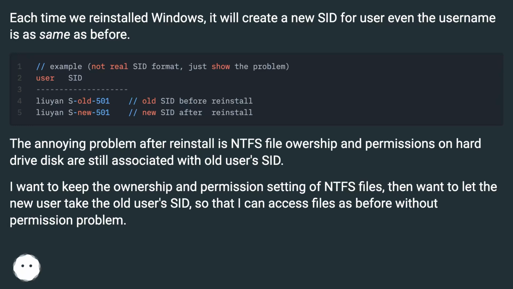The annoying problem after reinstalling is that NTFS file ownership and permissions on the hard drive are still associated with the old user's SID. I want to keep the ownership and permission settings of the NTFS files, and let the new user take the old user's SID, so that I can access files as before without permission problems.